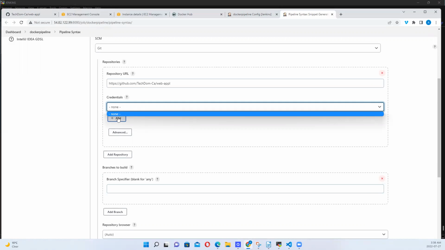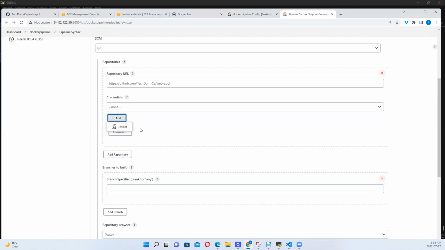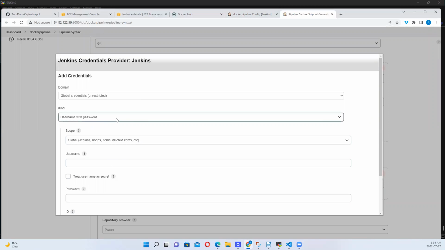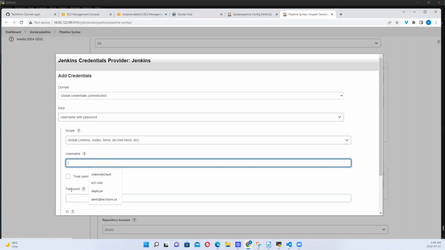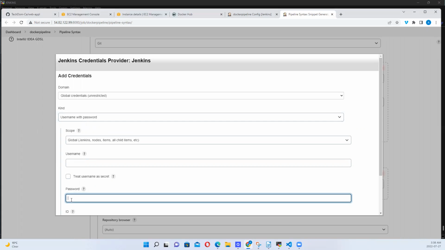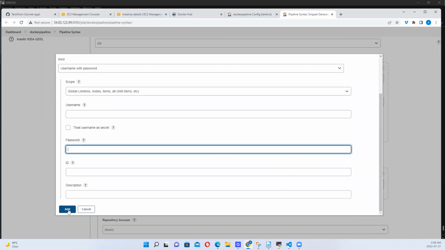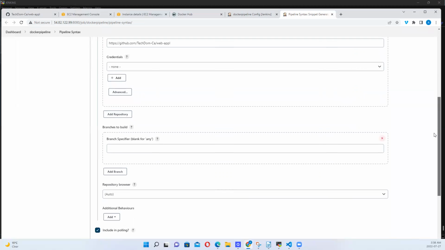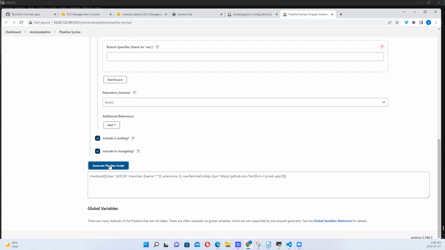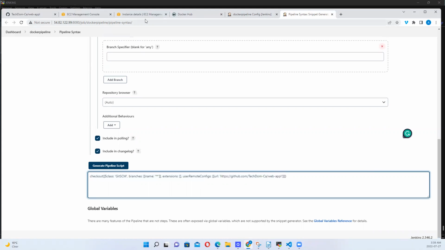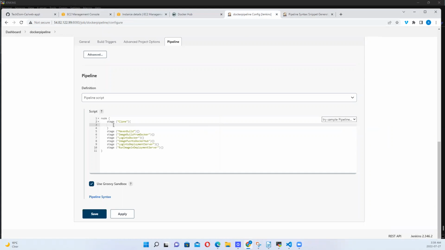But if I were to use a private repository, this is where I would add credentials, okay? I select the kind of credentials I want, username and password. I put the username, whatever the username is to your GitHub. Then the password that will be required is not the regular password, rather a personal access token, okay? Then you can put the ID, whatever you want to use to identify this credential, maybe GitHub credential, whatever you had. Since I'm not doing that, I just used it to show what I've done. Okay, so I generate pipeline script. This pipeline script that I've generated, that's all the GitHub. I copy it and I come in here to the script. I paste it in there.